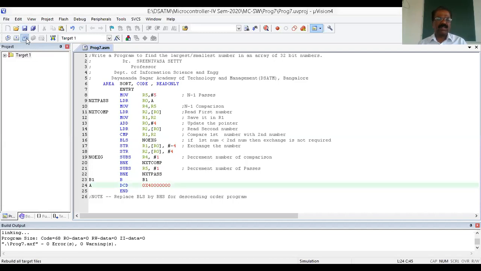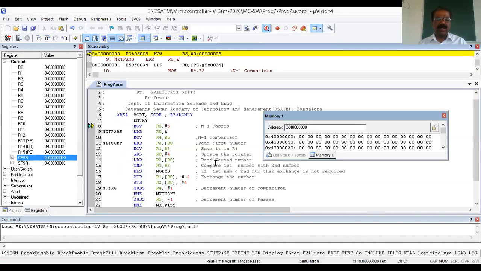Save, that is compile. Let's see, 0 errors and 0 warnings. Then go to debug. Okay, now this is the program. This is the initial content of all the registers. This is the starting address of the array.